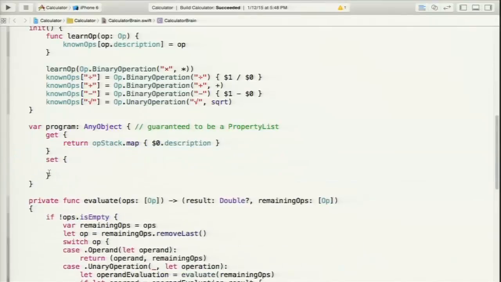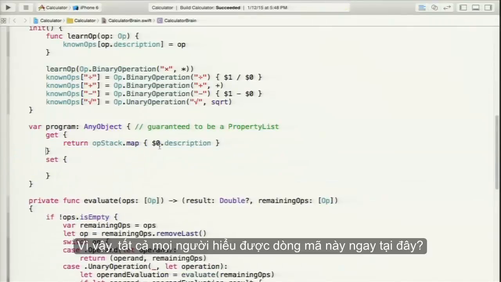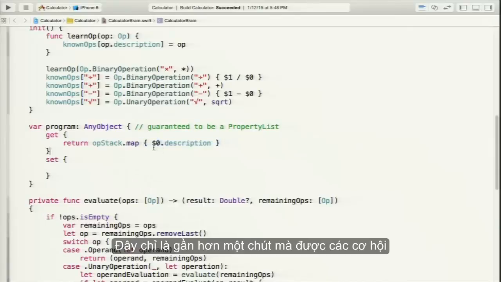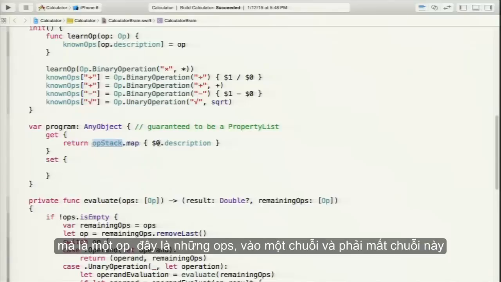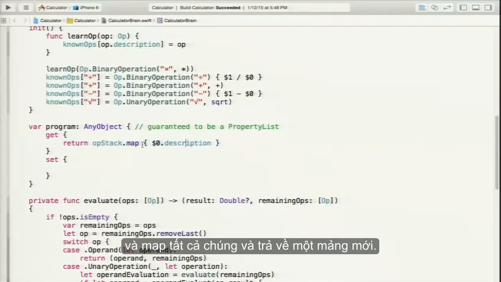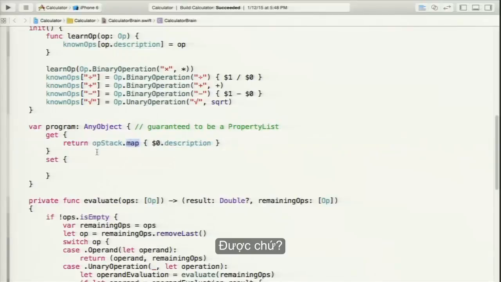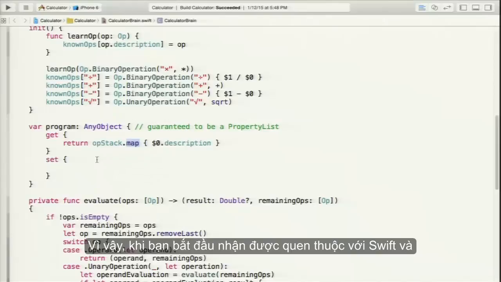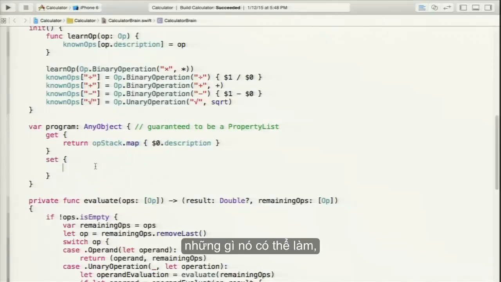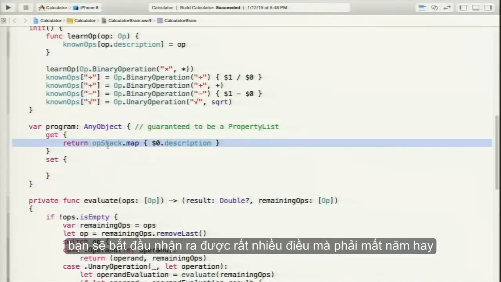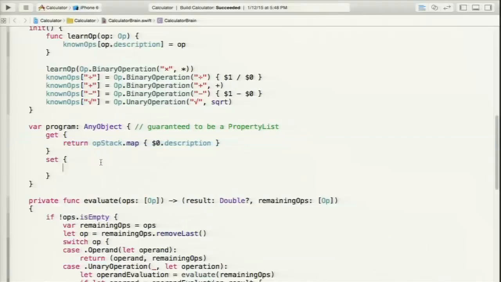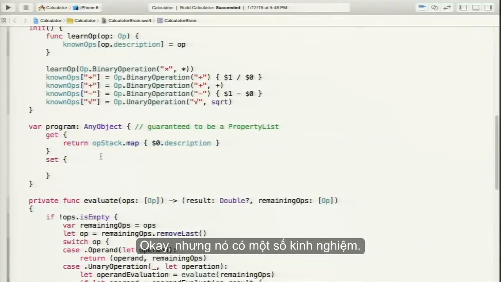So everyone understand this line of code right here? This is just a little closure that gets the opportunity to convert every single thing inside op stack, which is an op, these are ops, into a string. And it takes this string and maps them all and returns a new array. So when you start getting familiar with Swift and what it can do, you'll start realizing a lot of things that take 5 or 6 lines of code, you can just do them in one. But it does take some experience.